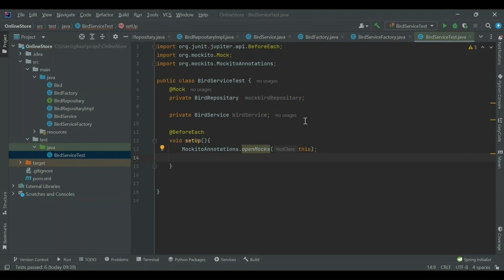Next what we'll be doing is calling the bird service and passing the mock variable, which is your mock bird repository. So this is going to be your setup method for your test class, which is going to be called every time.